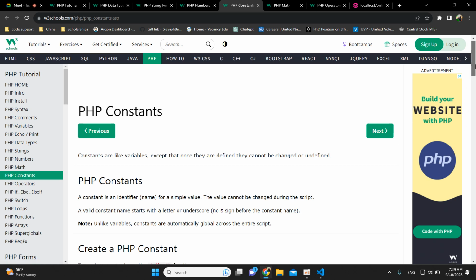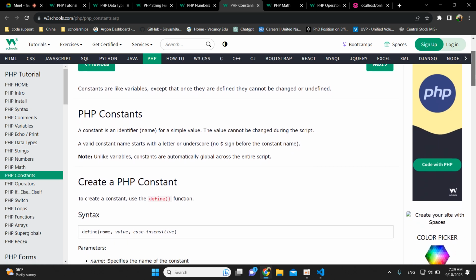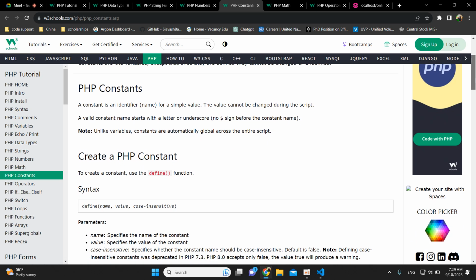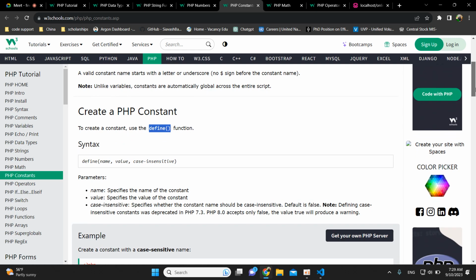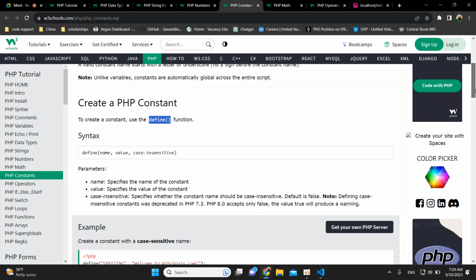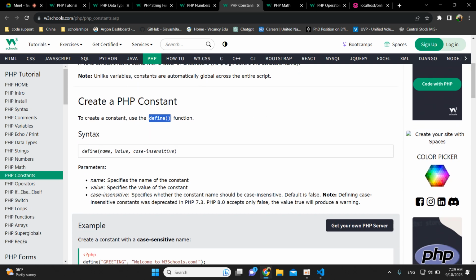To make a variable constant in PHP so that its value cannot be changed, we can do it using the define keyword. When we use the define function, we can specify any variable as a constant, and it has three parameters: the name, the value, and the case insensitive flag. The name is the name of our constant variable.